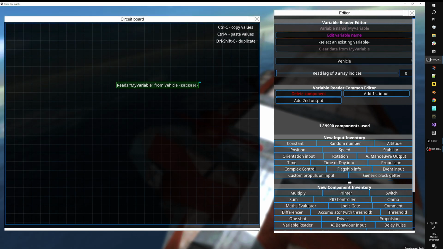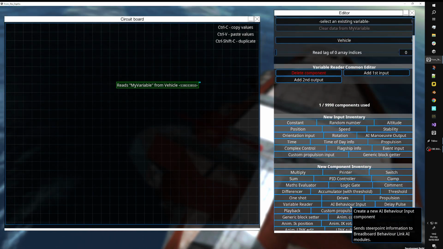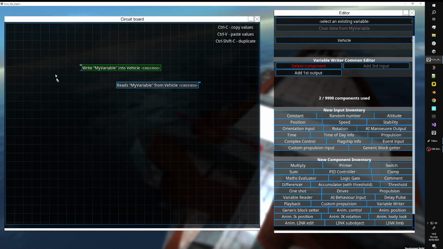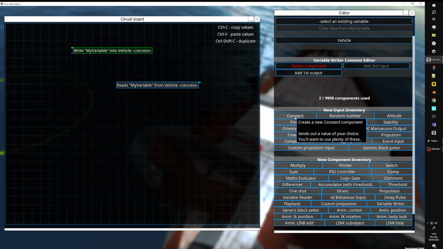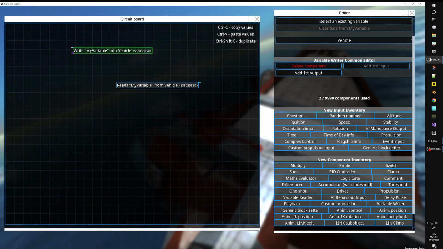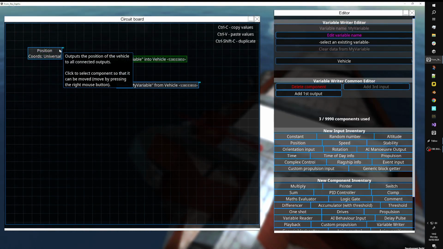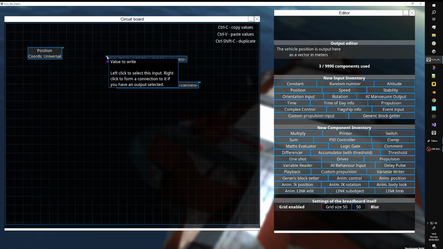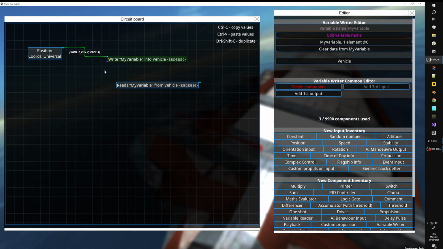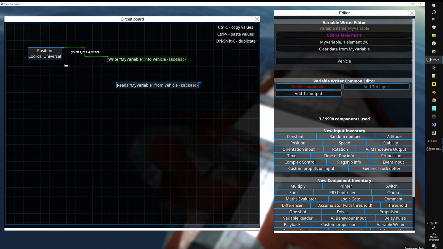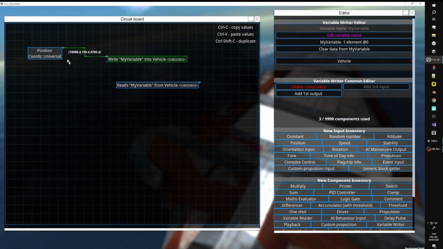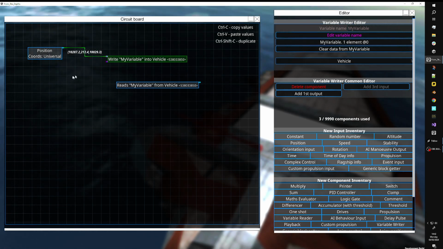So we've added a reader and a writer, and we can read and write any type of variable that the breadboard supports, which is numbers with floating points, integers, vectors, quaternions, which are rotations, and text.